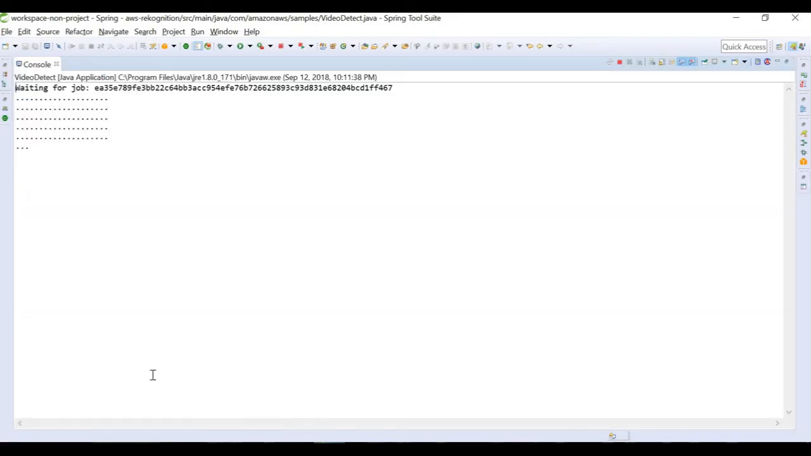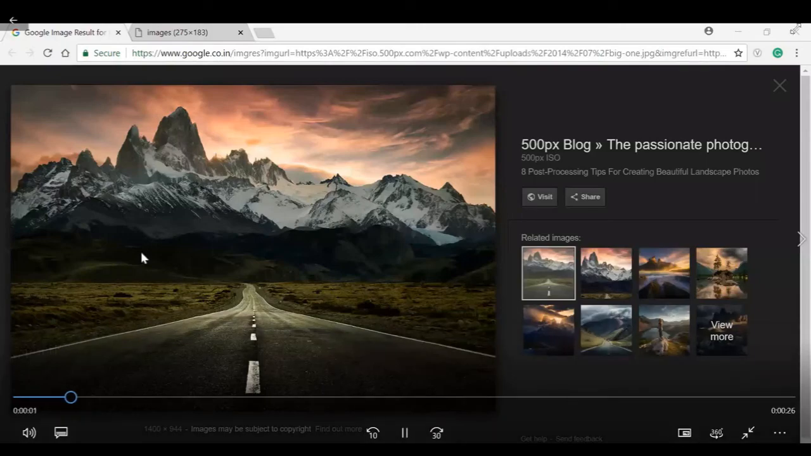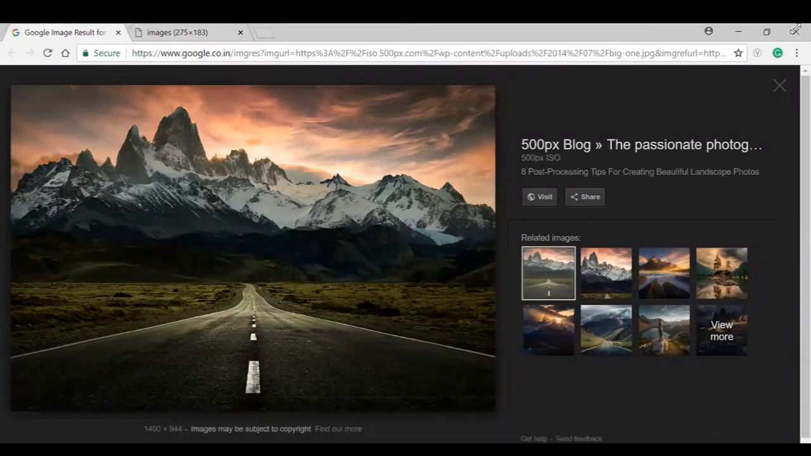So meanwhile the program is running, we can check what is there in the video. I'll just open the video which we are going to analyze here. If we see in this video, we have mountains, roads, grass, and sky. So these objects should get detected while analyzing this video.